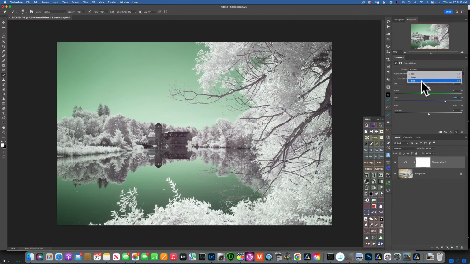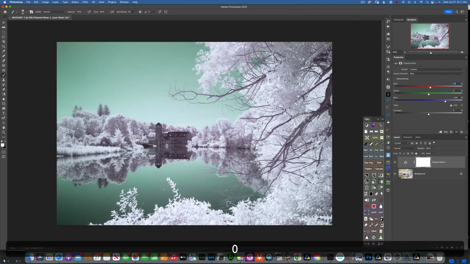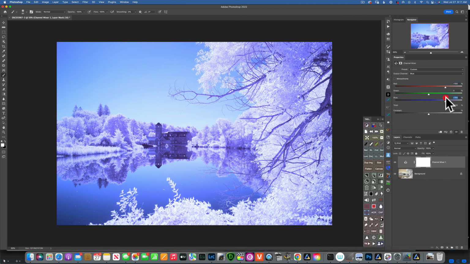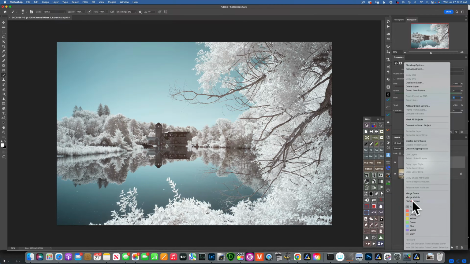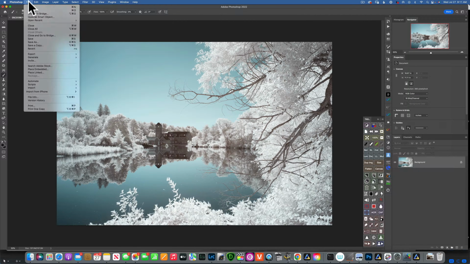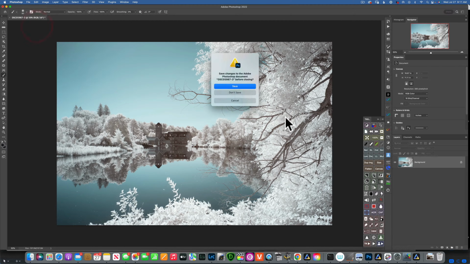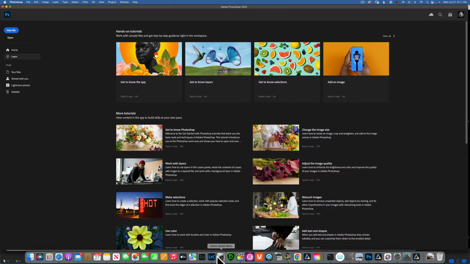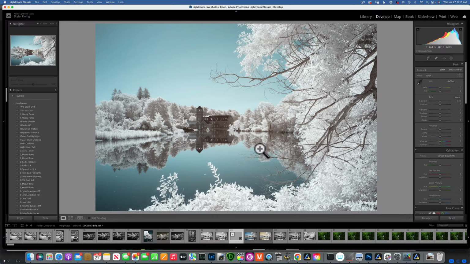And then I'll go over here and change it to the blue channel. And here I'll put the red at 100 and I will put the blue at 0. And now we did a channel swap. Right click on the layer and flatten the image, and then I will just close it and save it, and it will go back into Lightroom where we'll continue our edits.